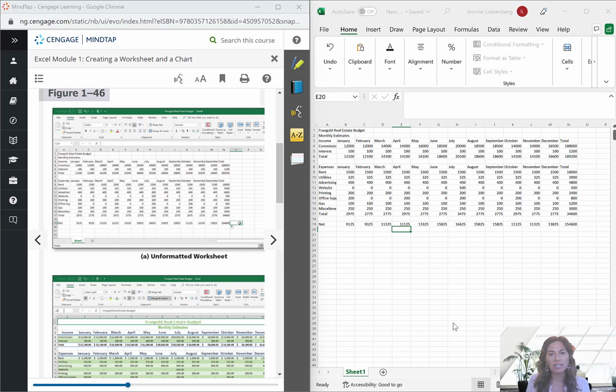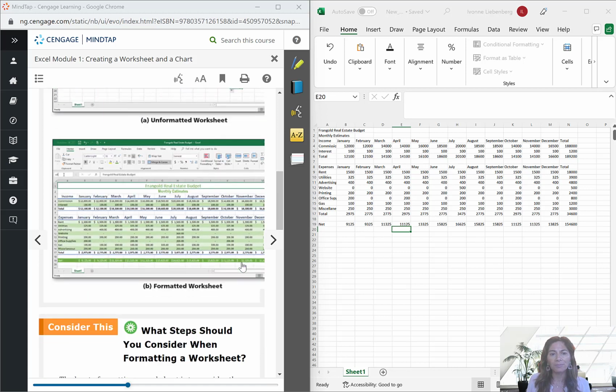So as you can see, I have the textbook instructions on the left-hand side again. Figure 146A shows me the unformatted worksheet. And the one on the right-hand side is the one that I made in the first part of the video. They look exactly the same. In this second part of the video, we're going to be formatting the worksheet, so it's going to look like figure 146B. This is our goal in the second part of the video tutorial. Let's go ahead and get started.